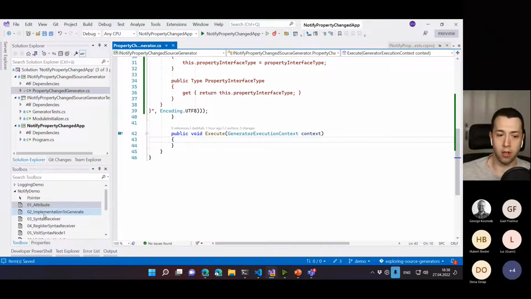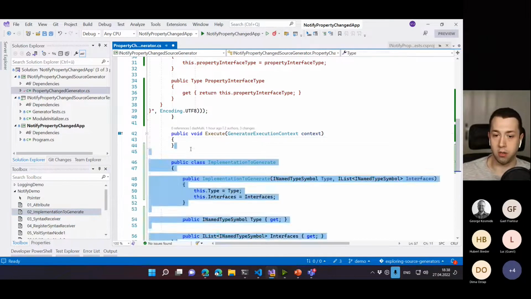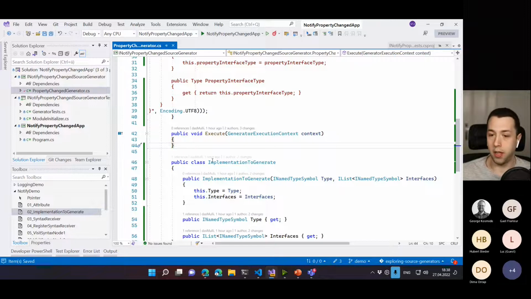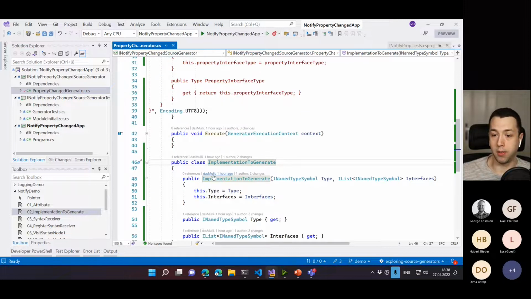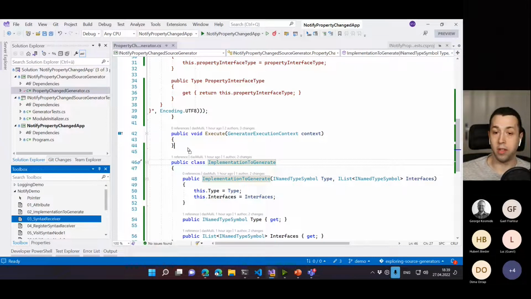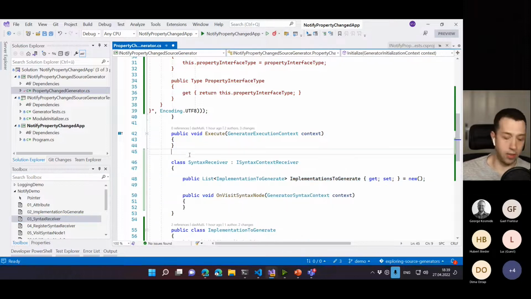So first of all, I'll add a structure to help us keep track of things. So I have this implementation to generate, which is just a data class that holds the things that we are interested in. I'll come to the types later on. And then the interesting thing that actually helps us look at the source code and do that reflection is a syntax receiver.